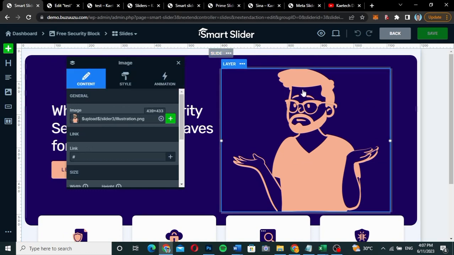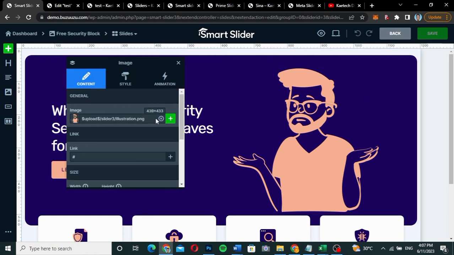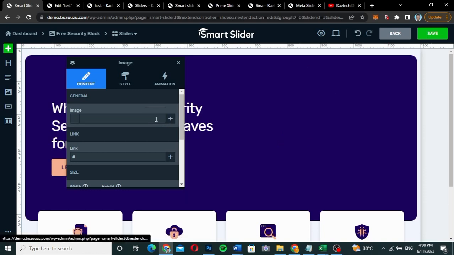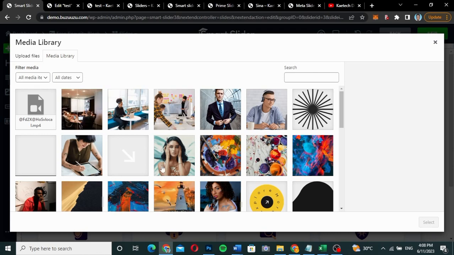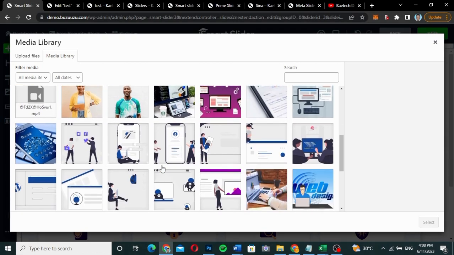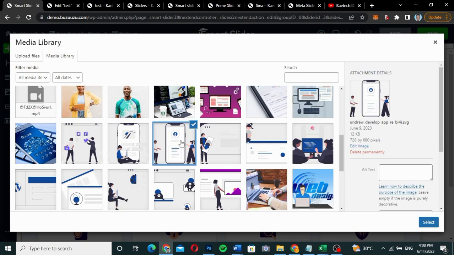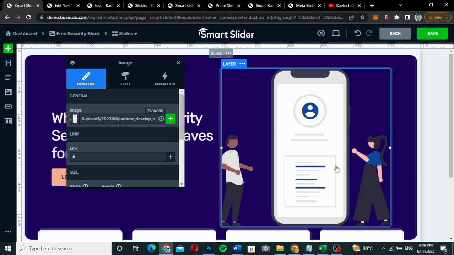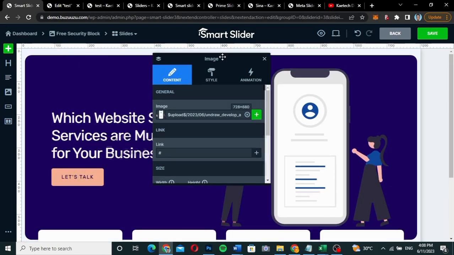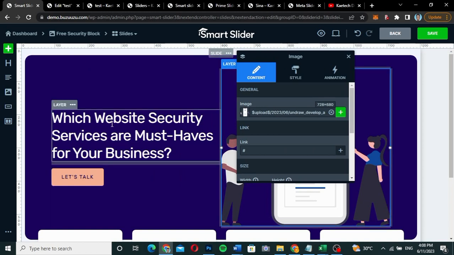Okay, so let's say I want to change this illustration. I can go ahead and just delete this one, click over here, and add my own illustration to it. So let's say I want to add a different illustration, maybe this one over here. I can just add this one, and as you can see, it fits in perfectly well. And then I can move this one to this side.